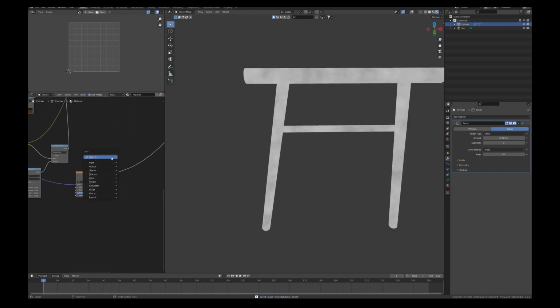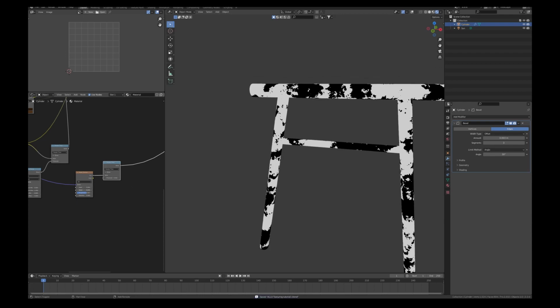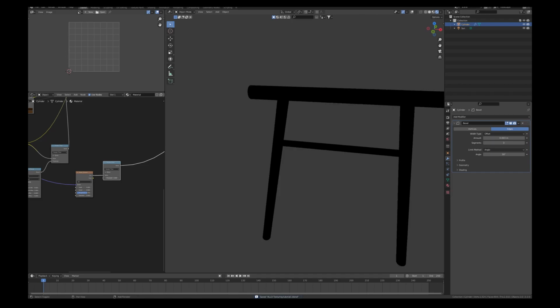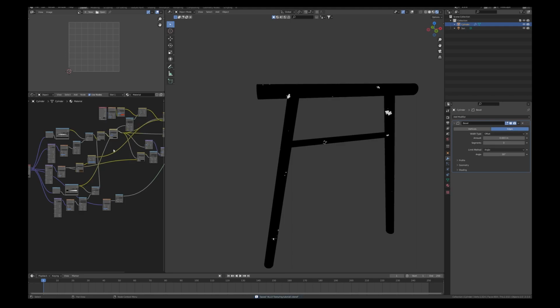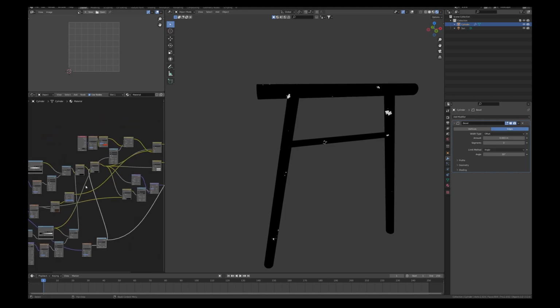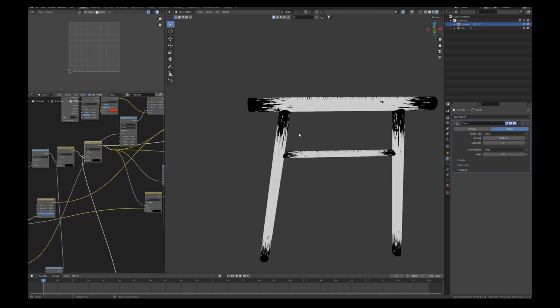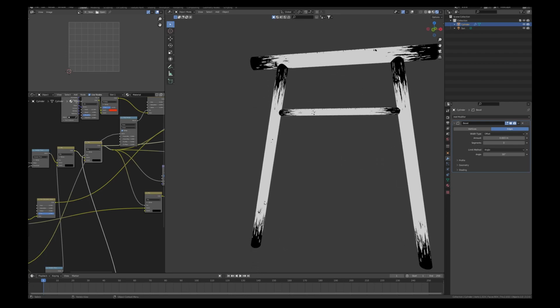I'm not feeling the color ramp, I want something more sharp, so I'm going to go ahead and use the greater than node. Bring the threshold up, so we just have a few spots, and then we'll go ahead and mix this in just like before. Put it into the factor. Let's check this to make sure it's looking right, yeah.